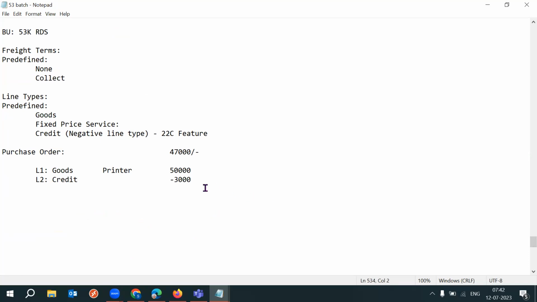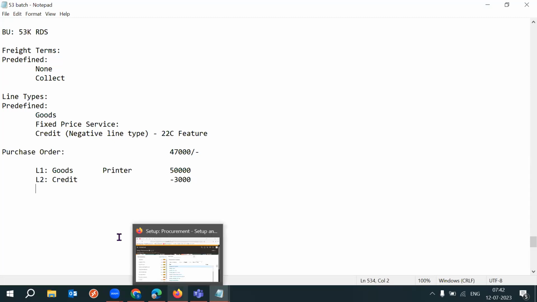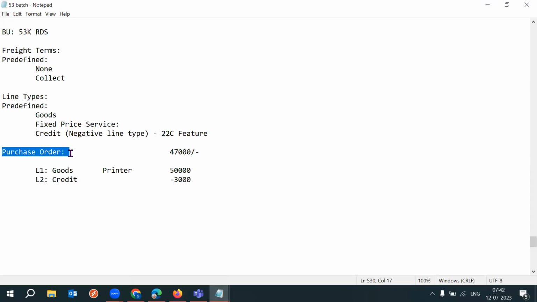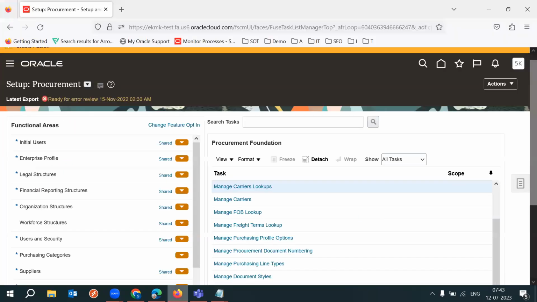Let us take your frequently purchased trainings. Then you can create another line type exclusively for the trainings. I'll show you. At the time of creating a purchase order, you can select the line type as trainings instead of goods or credit, because you are purchasing that very frequently and you want to create a separate line type exclusively for that. You can create something called training. I'll show you.